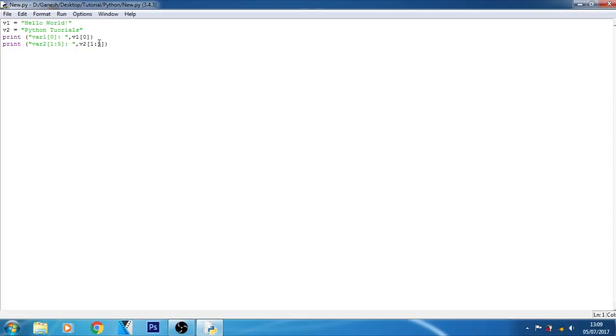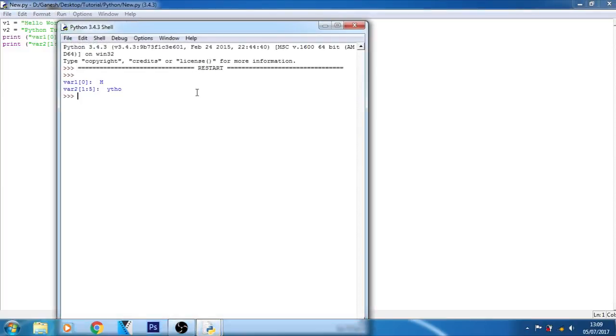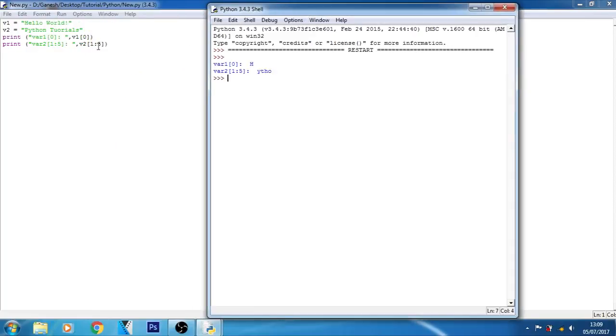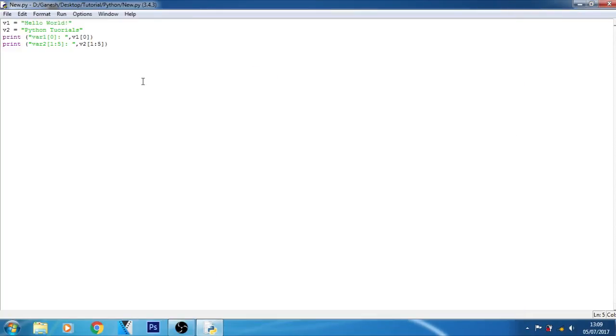Okay, let me show you by running it. Just run it, run module. Now, as you can see, it prints var1 0 as H and var2 1 colon 5 as YTHO. It didn't print the character N, because it only prints before the last number. That means it only prints the 1, 2, 3, 4 characters. That's how it works.